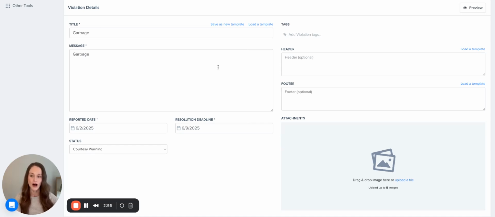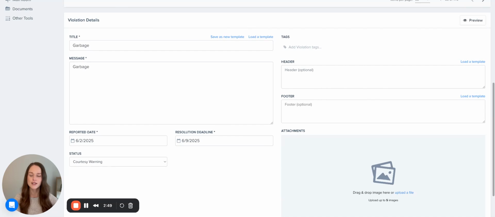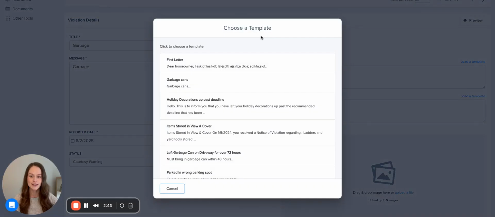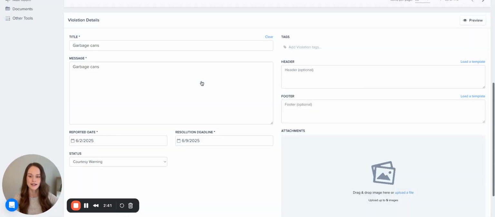Once you have filled in all of these details, you'll have the option to save this as a violation template. This is really nice for any common recurring violations because in the future, you can then just click here on Load a Template and grab that directly from there, where it will fill in those details for you.